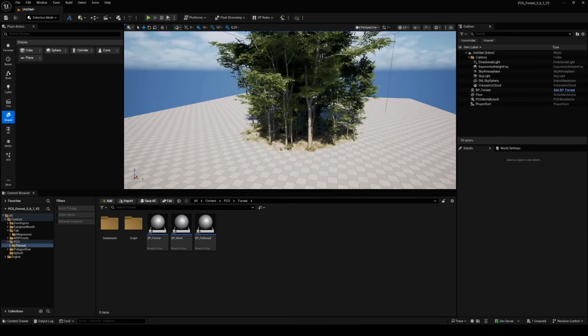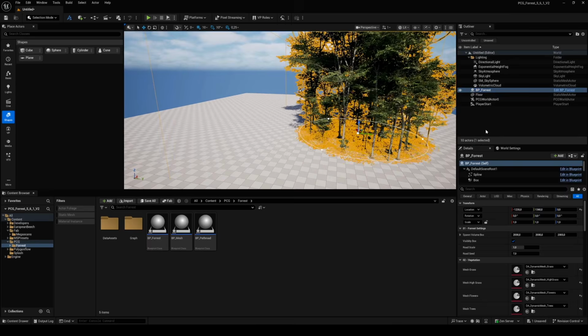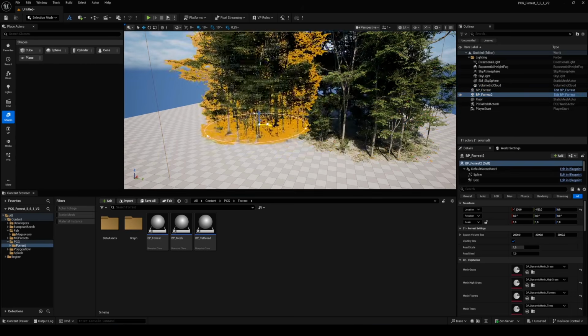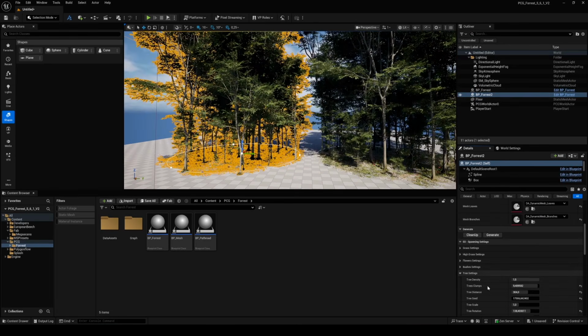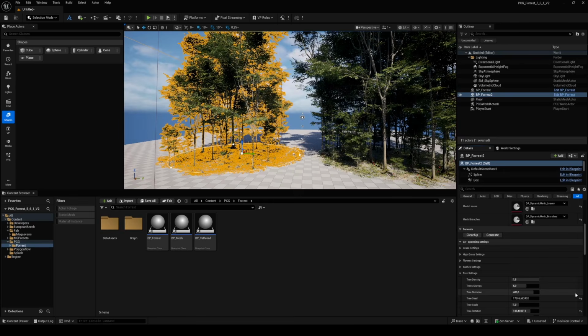Now that your forest is complete, a new feature allows you to duplicate it or insert the blueprint again to create another version. You can then change this duplicate to be completely different from the original using the same controls. Just be sure to select the specific forest blueprint you want to edit.